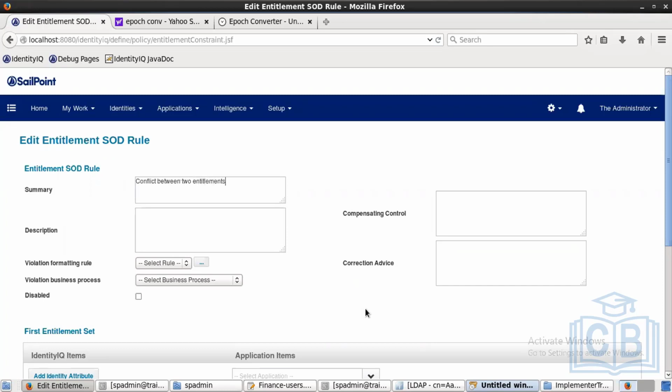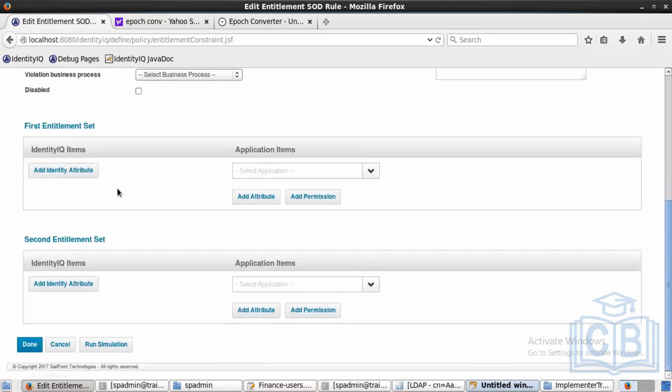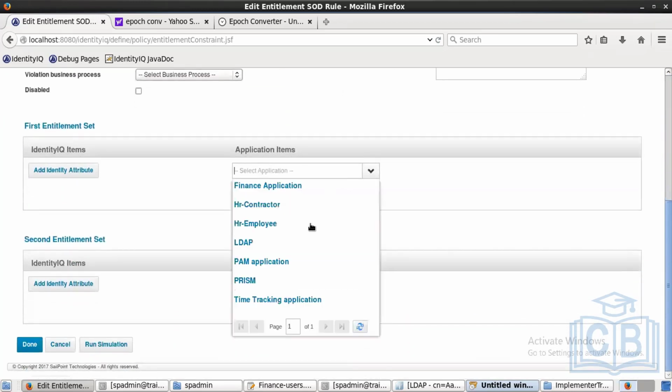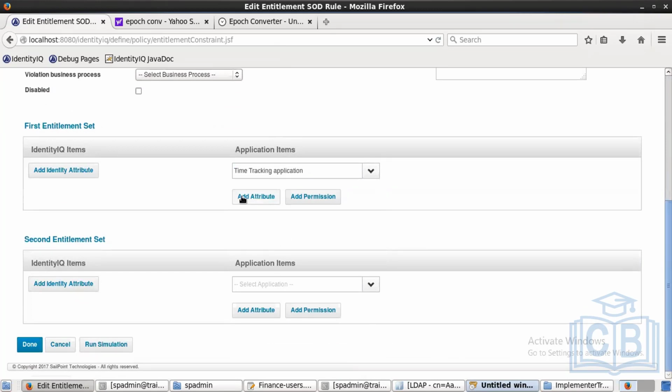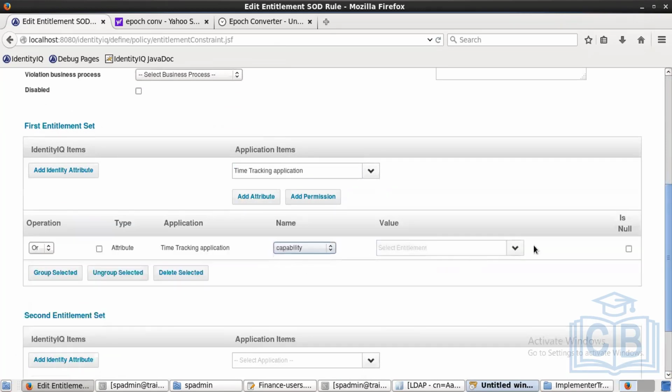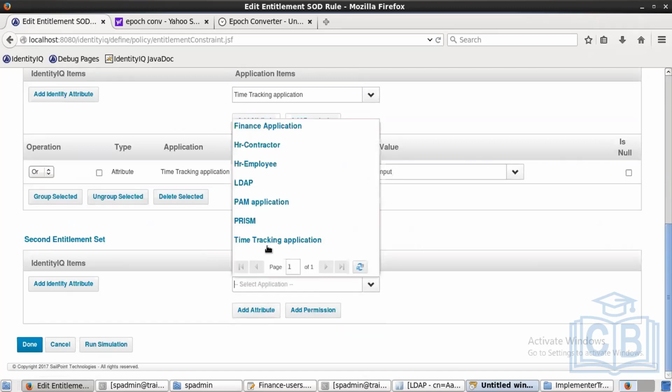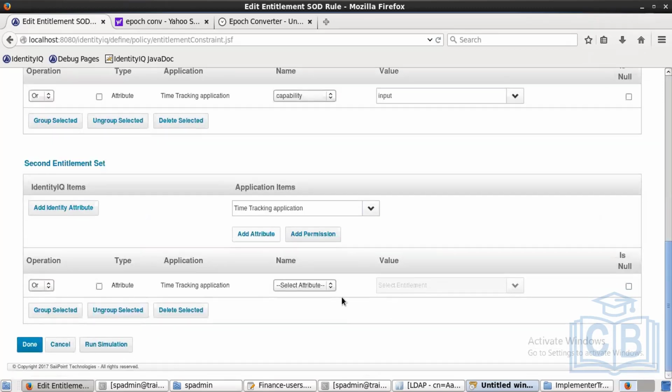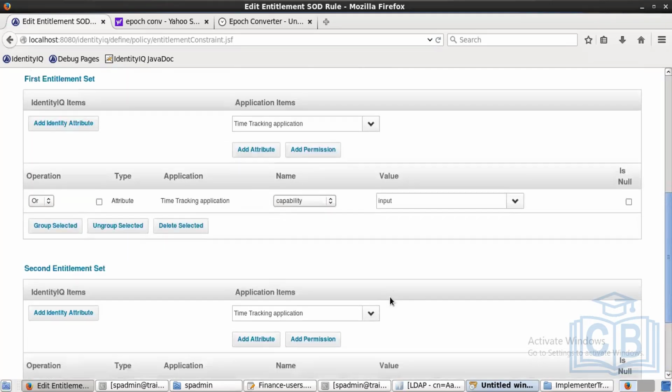Like this. Okay, you can give the data here and you can add the applications. For example, I'm just adding one application, adding an entitlement, selecting the attribute and adding the entitlement. So adding one more application. You can either add a different application also. I have added the same application, right? But it's completely your choice. So I have configured these, right?